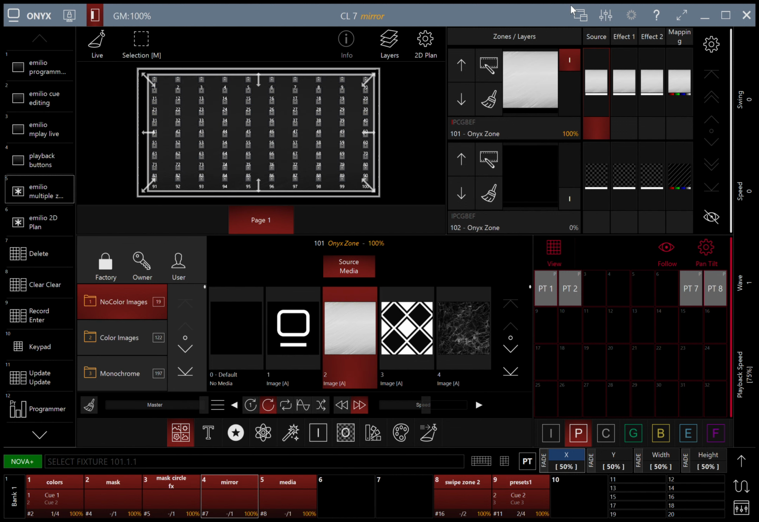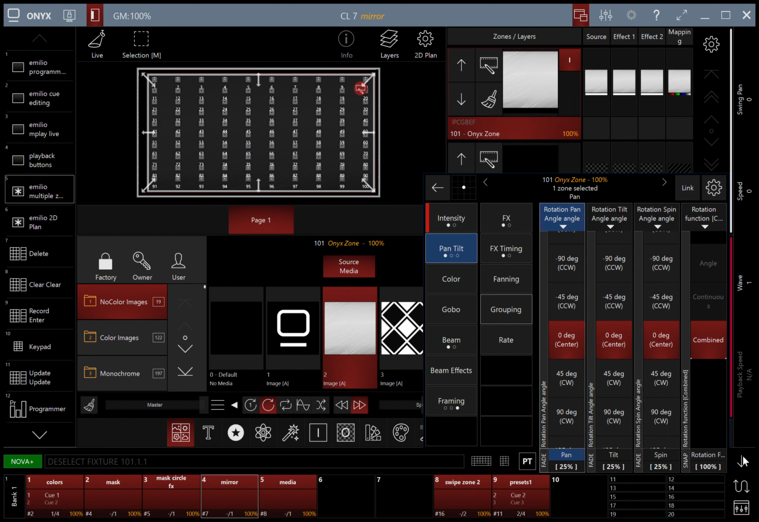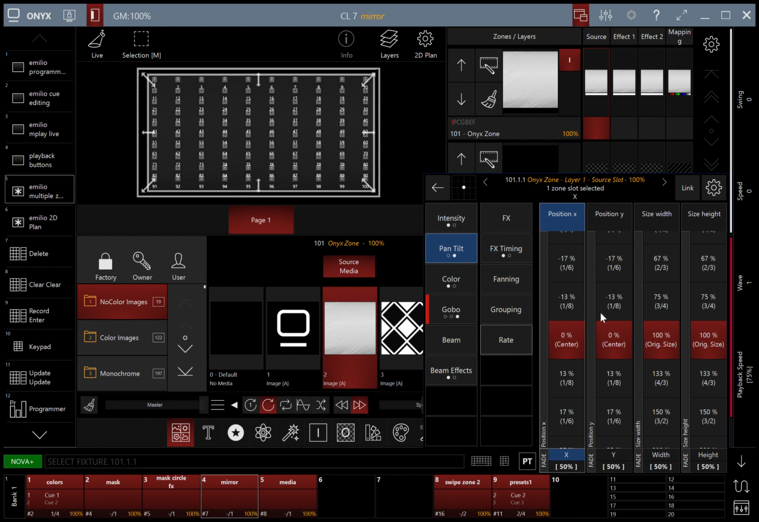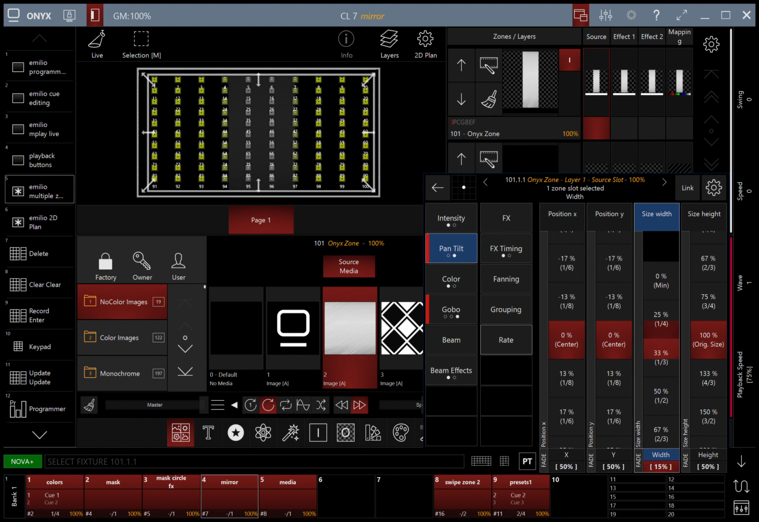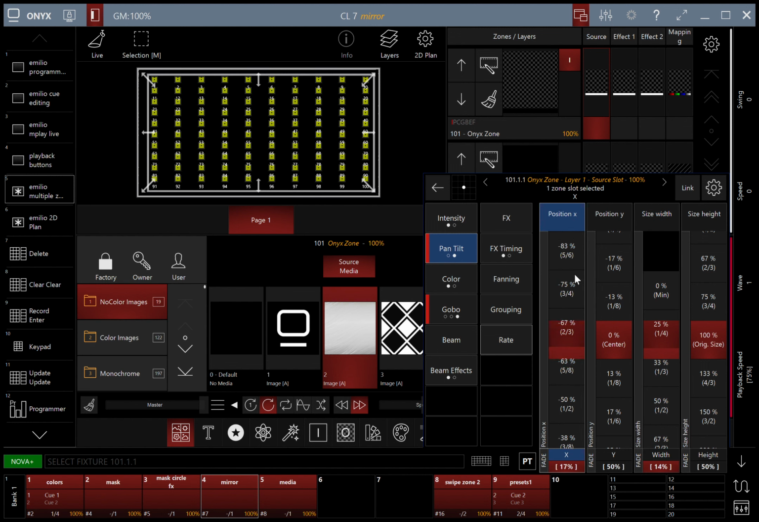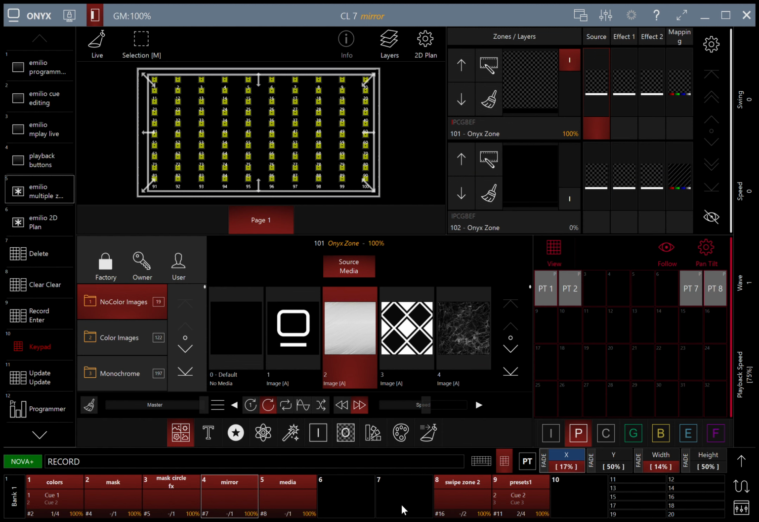Let's get the intensity up. Remember, let's go to the first one and put the opacity level at 0. Then go back to your source, set up the size you want to use. Let's say we want to use this one, position it outside of the zone, so it's already there. Let's hit record here. Oops, we forgot something.